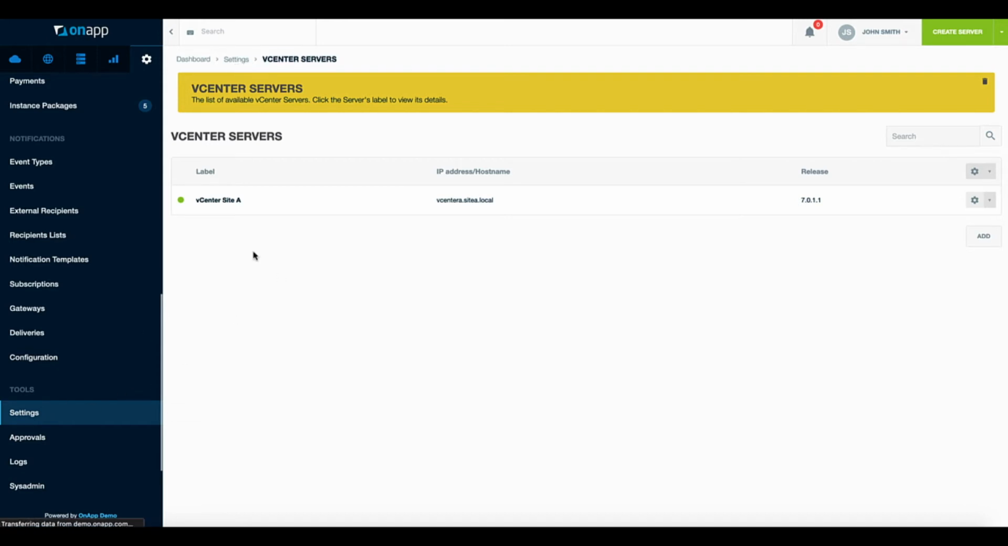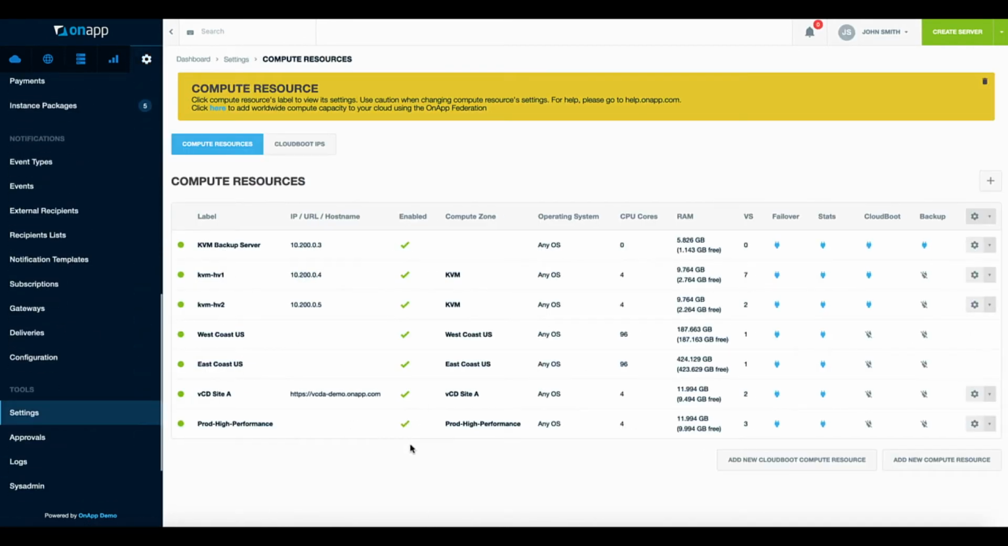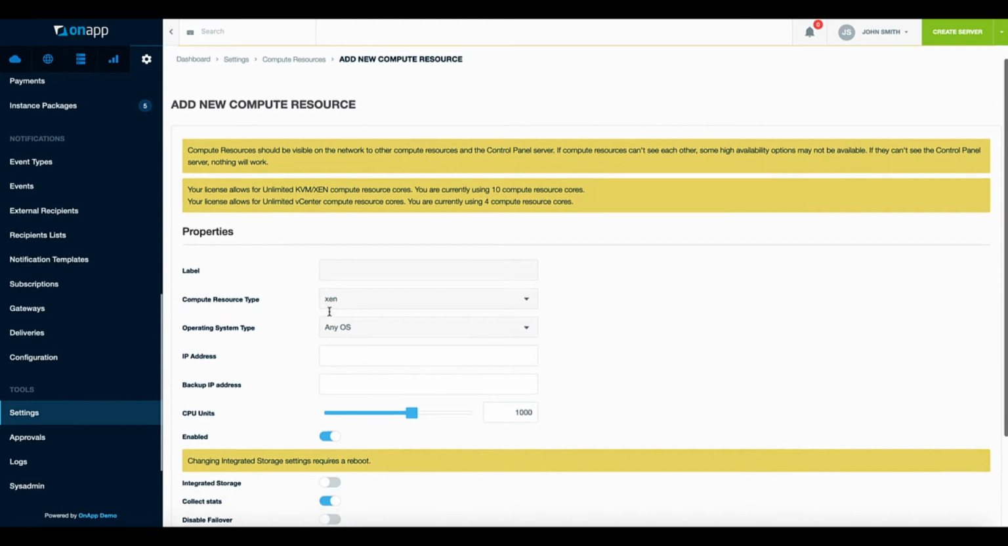You're then able to add in which compute resources, which clusters you want to be able to consume within the OnApp platform. So if you want to keep your management cluster separate, you don't have to add that into the OnApp platform, and it's really easy to define what you want your customers to deploy their virtual machines to. So I've added a single cluster in so far. So I've added in our production one here, and I'm going to add in our dev one as well now.